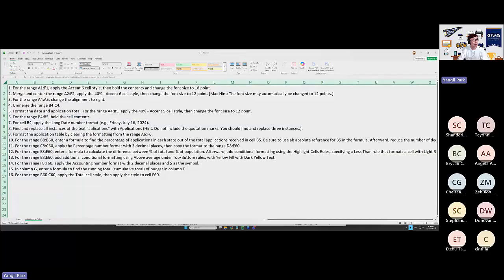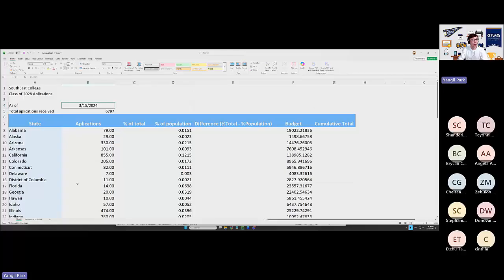Then step 6, bold it. Step 7, we just did it, long date. Step 8, find and replace. That's more like a Word exercise, so you do find and replace in Microsoft Word. The same thing here. If you look closely, there's a typo in applications. So we're trying to fix the typo with the correct word, which is applications. All you do is the find and replace.